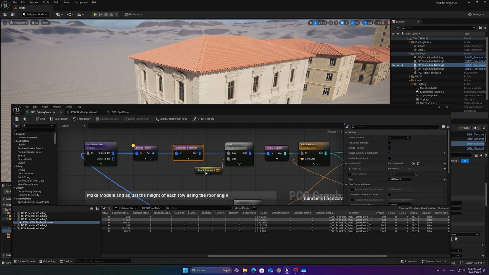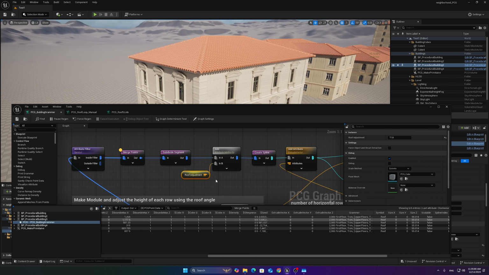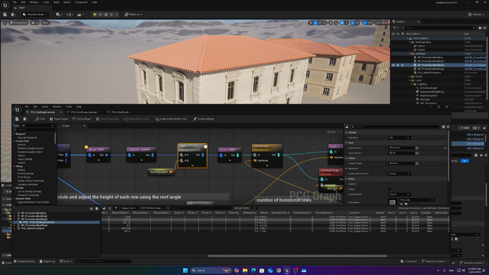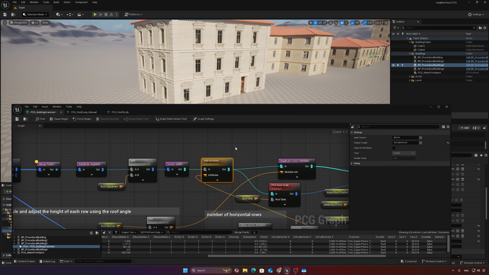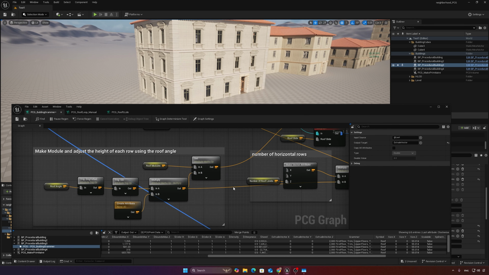spline. Next, I have the parameter roof adjustment, and it's going into the add node, and I'm adding it to the position Z, and that's going to allow me to move the roof up and down. Next, we have create a spline, and that's going to take each point and convert it into a control point.